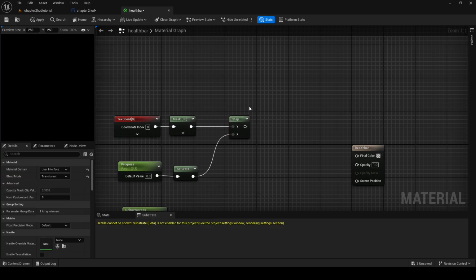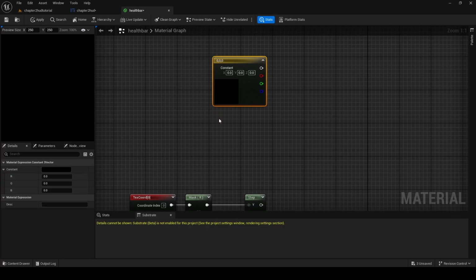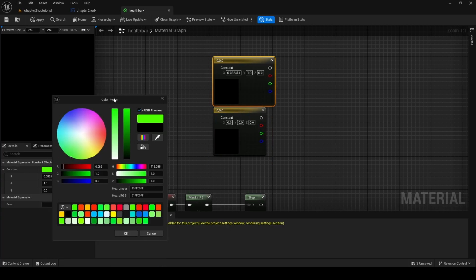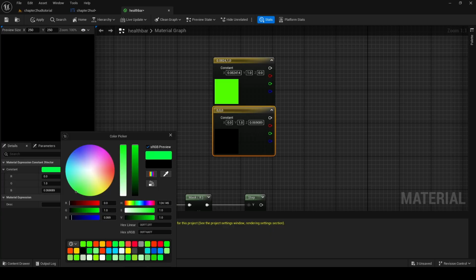Then we're going to need the color of our health bar. So up here, we're going to get 2 colors. We're going to hold 3 on our keyboard and left click. That's going to give us one of these. I'm going to do it again, and do another one. And this is going to be our dark color on our health bar. I'm just going to do this. I don't have the color yet. I'm going to change these later to the more accurate colors, but I'm just going to do this for now.